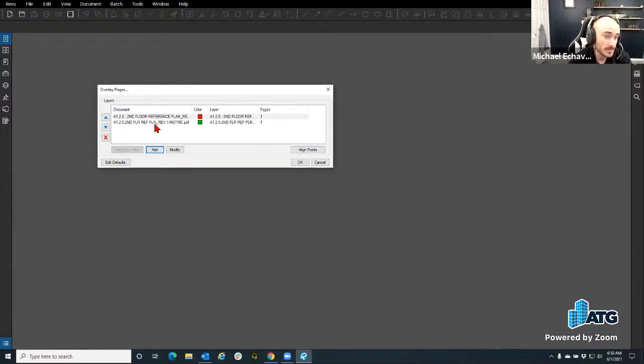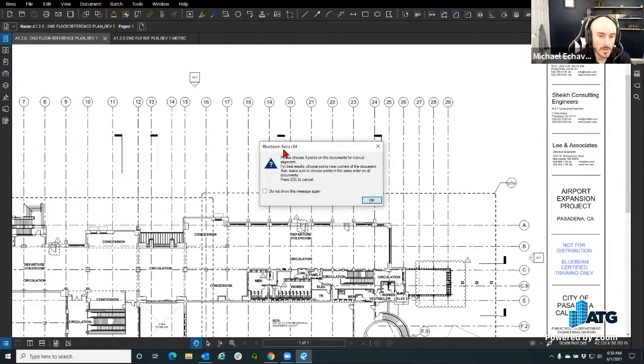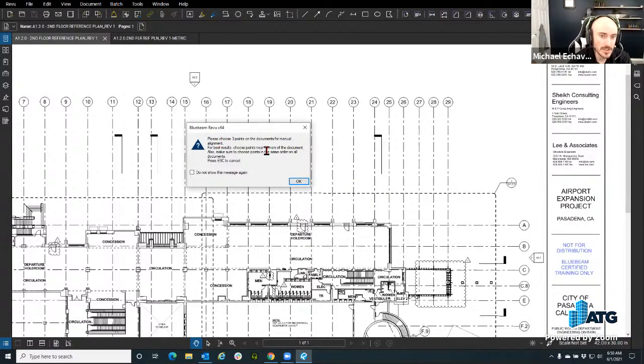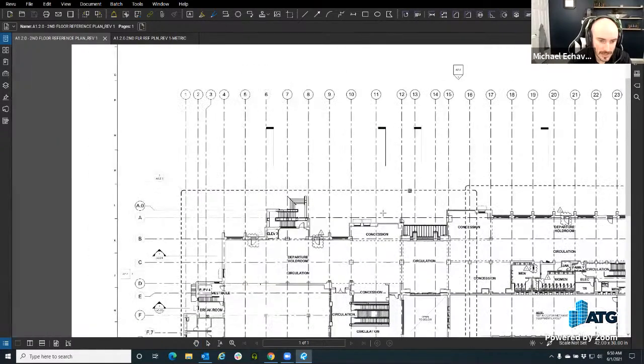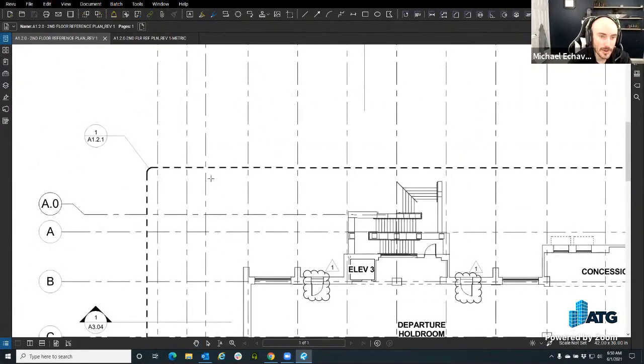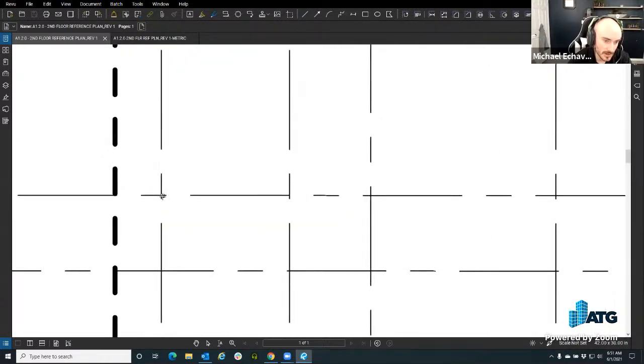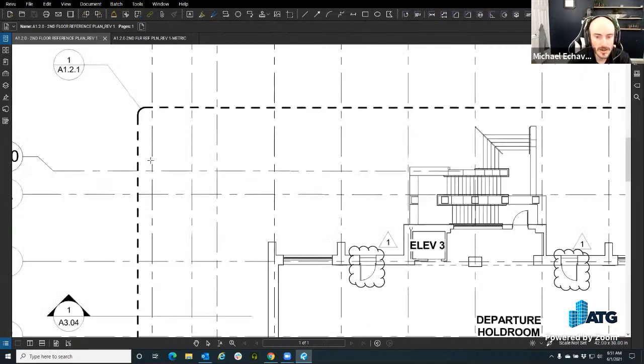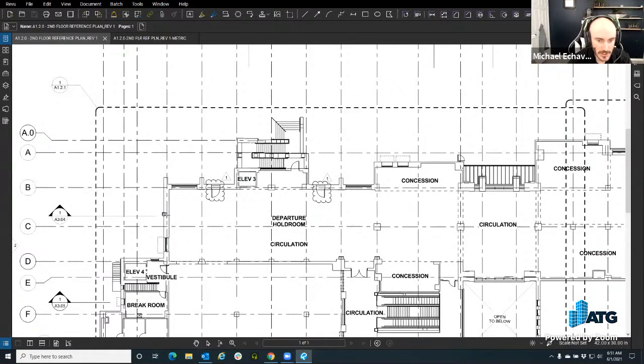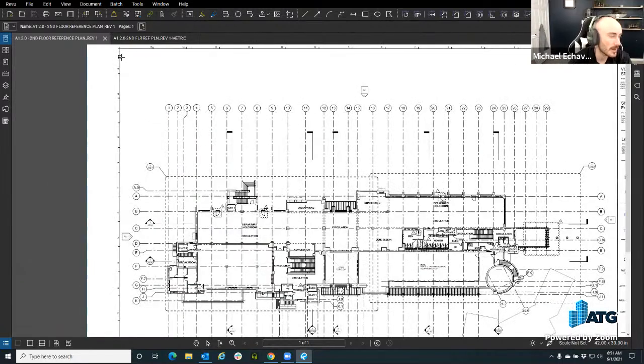But for this, we're going to say they didn't align. You can use align by points instead. What Revu is going to do is say, please choose 3 points on the document for manual alignment. Now, this is a little tricky. I personally do not like to align by intersections because sometimes you'll be able to click on multiple different locations there. So it really comes down to knowing your document and what are things that aren't going to move, like the title block, right?